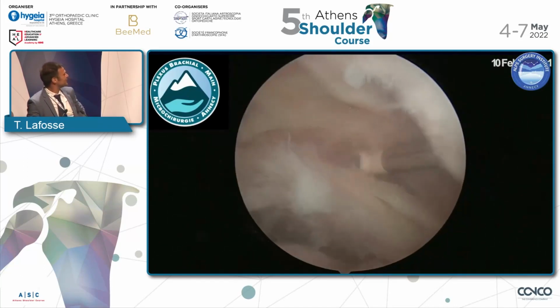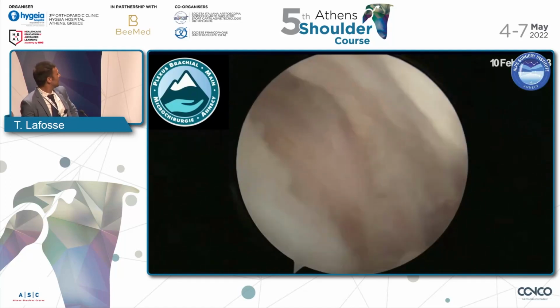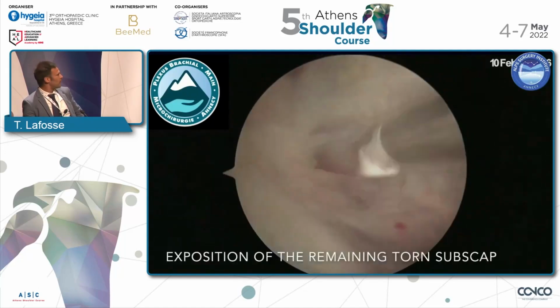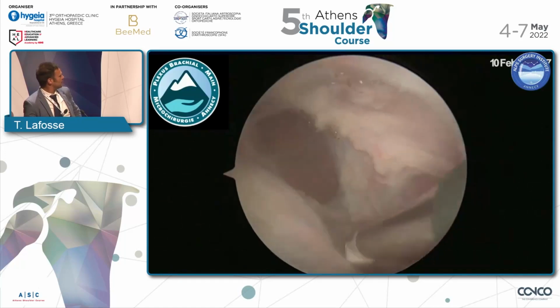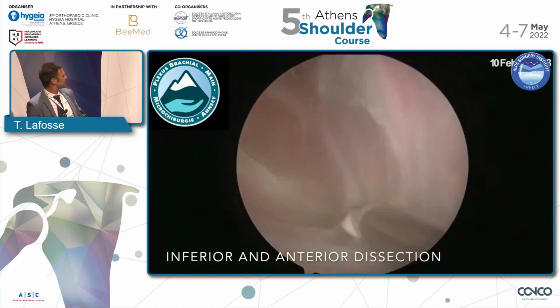So we're here facing a massive rotator cuff tear that was repairable on the posterior superior cuff, but not repairable at the level of the subscap.